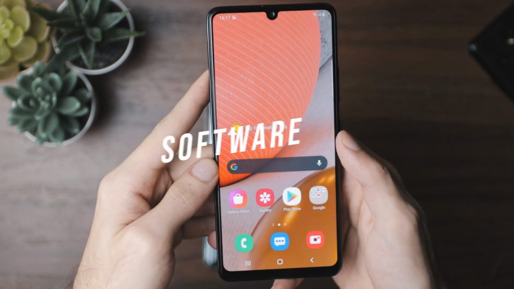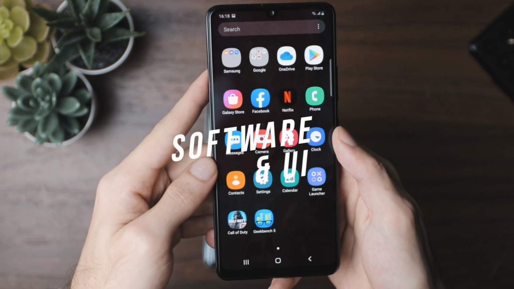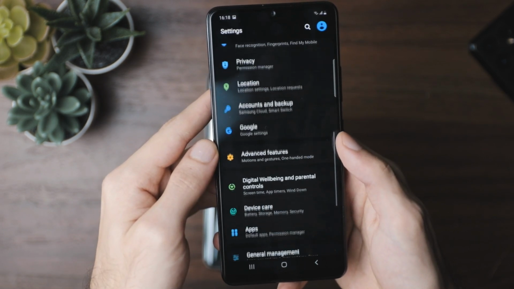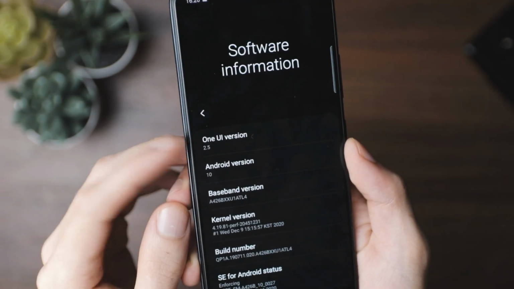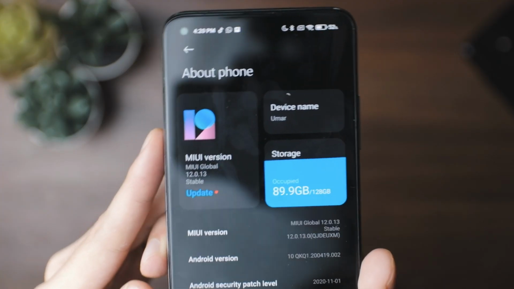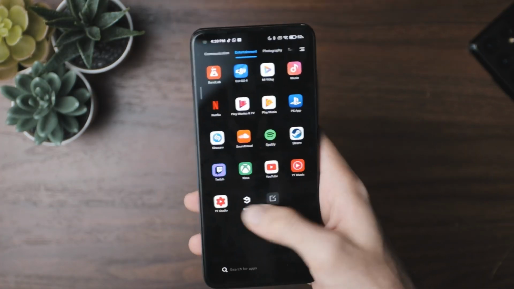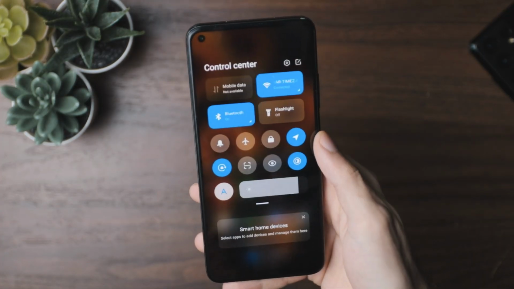The Samsung A42 is running One UI 2.5 based on Android 10, which is very similar to most Samsung devices you look at. Not much has changed, and you get that Samsung feel right away. However, on the Mi 10T Pro, you're getting their very own MIUI 12, which is also based on Android 10. So both have their own skins on top. You literally have to choose based on preference.